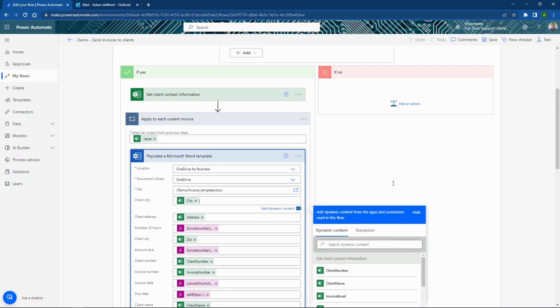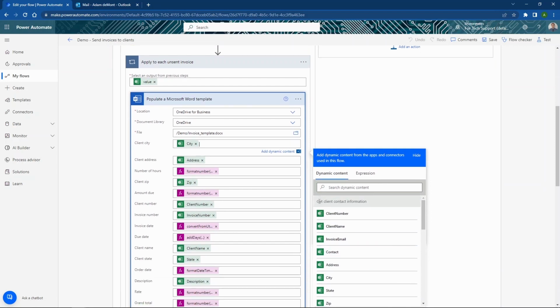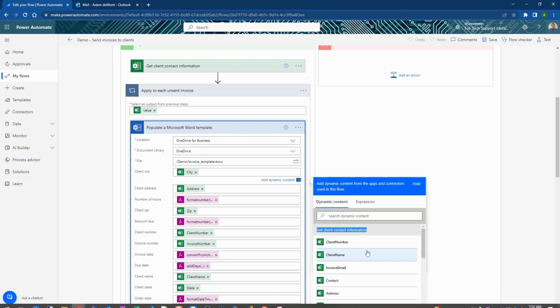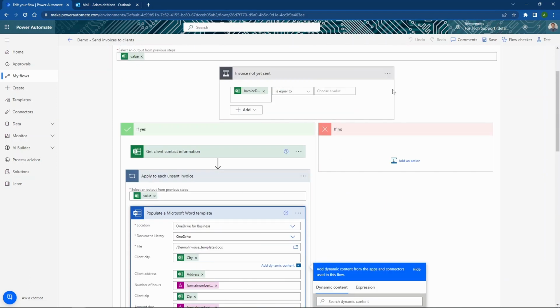Let me show you here. Above all the actions, you'll see what it comes from here, or this is the action here that all of these come from. So, Get client contact information. I can use all these variables here. So if I select city, make sure you get it from this one rather than looking through this one for it and not being able to find it.